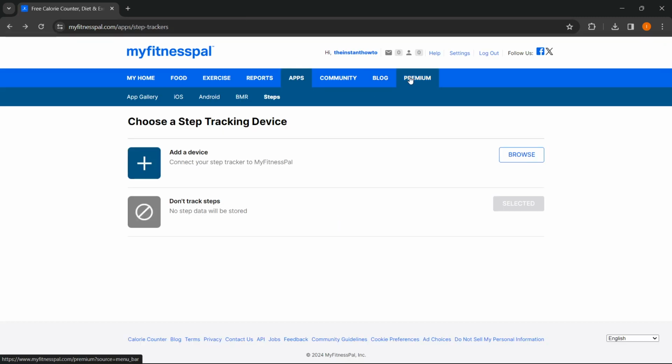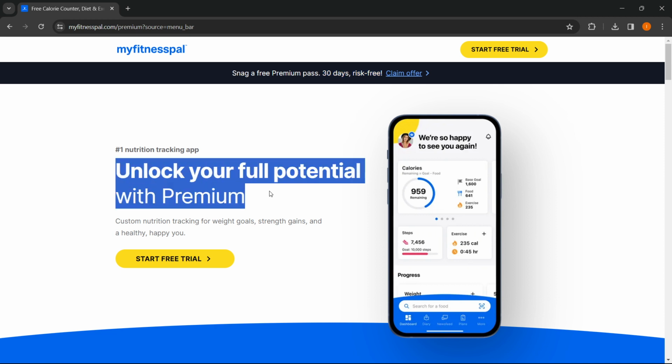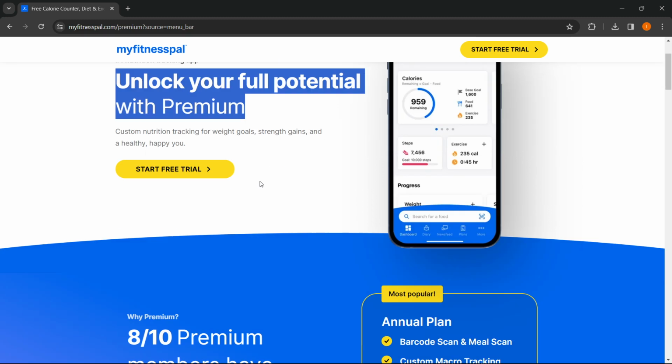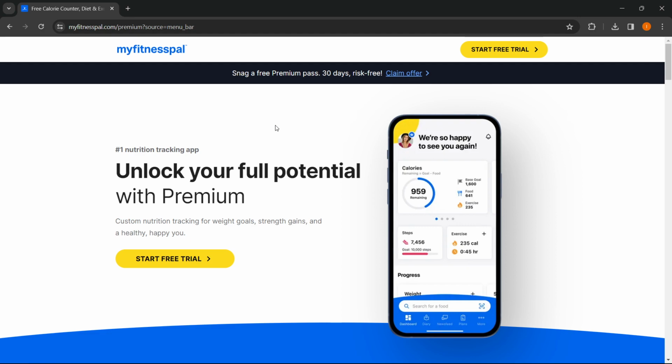And then you've got the premium, where you can buy MyFitnessPal Premium. Now, some things can only be used on MyFitnessPal if you have the premium version, but they also offer a 30-day risk-free free trial, so you can start that, see if you like it, and then purchase it further down the line if you like to. And this is pretty much it, and this is how you use MyFitnessPal on PC.